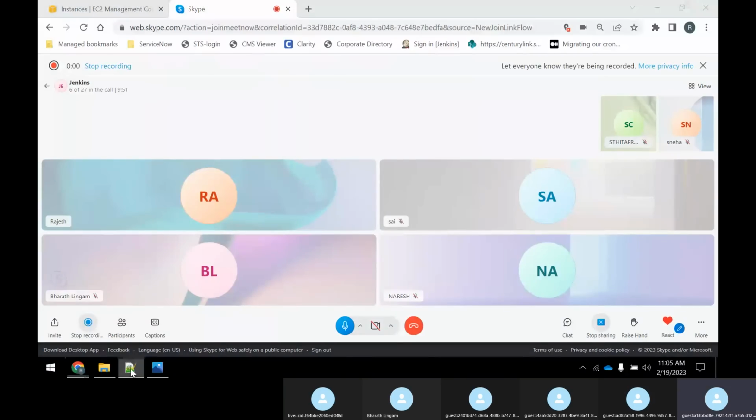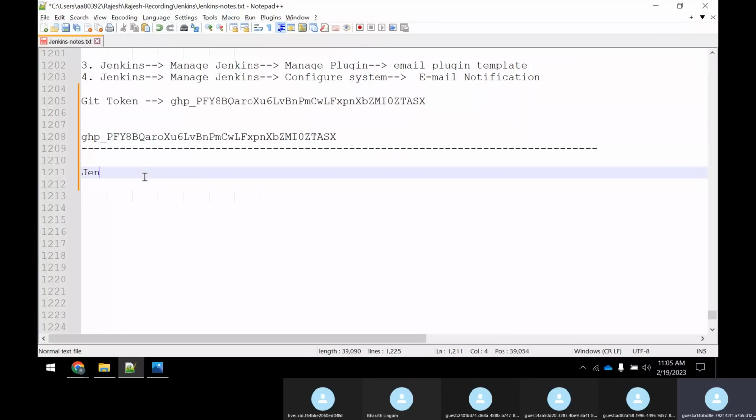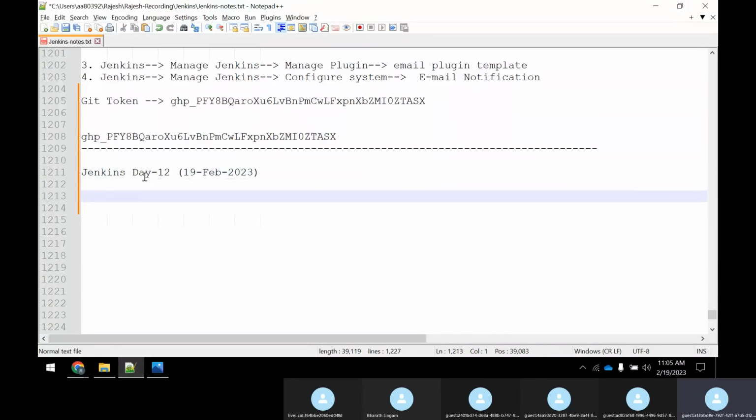Let us continue our Jenkins today. We will be continuing our Jenkins day 12 session, and today is 19 Feb 2023. So we'll be continuing our Jenkins day 12, after Jenkins day 11.